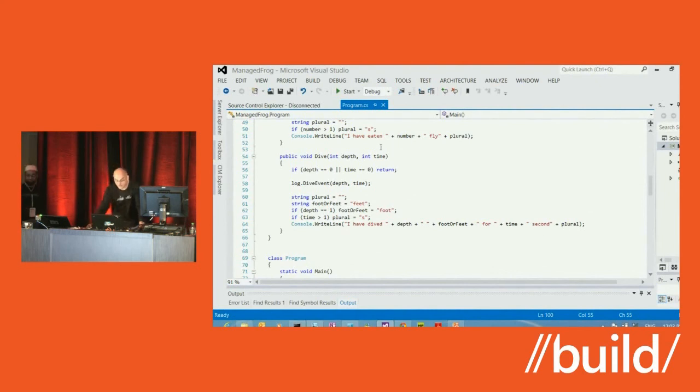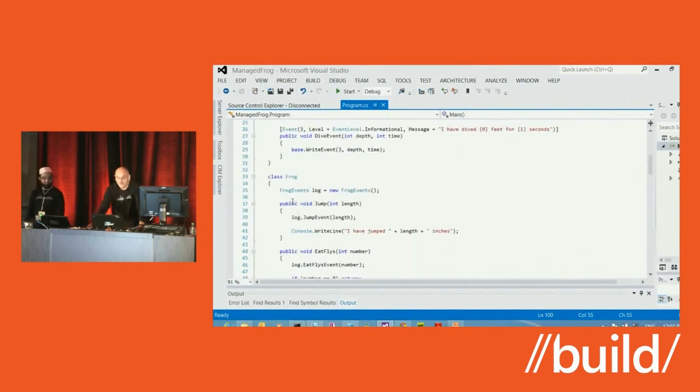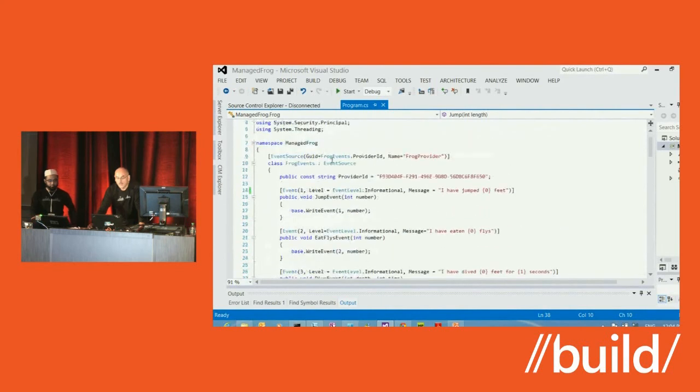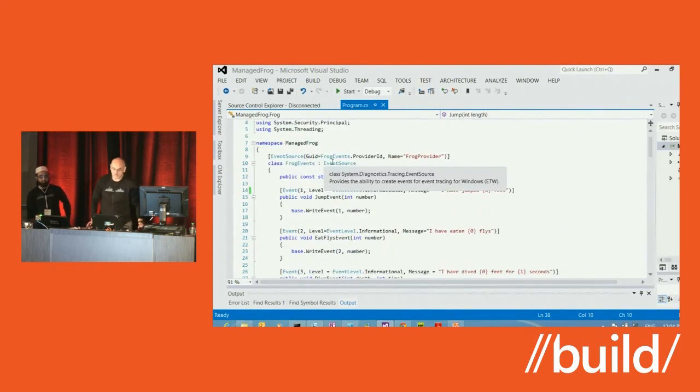Now, if we look at the method, there's this one line which says generate jump event. And by the way, there are multiple mechanisms for how you can instrument the application. What I'm showing you is one which is available in .NET 4.5. And the magic is in that class right here. If you look at that class, it inherits from System.Diagnostics.Tracing.EventSource. And that's the class.